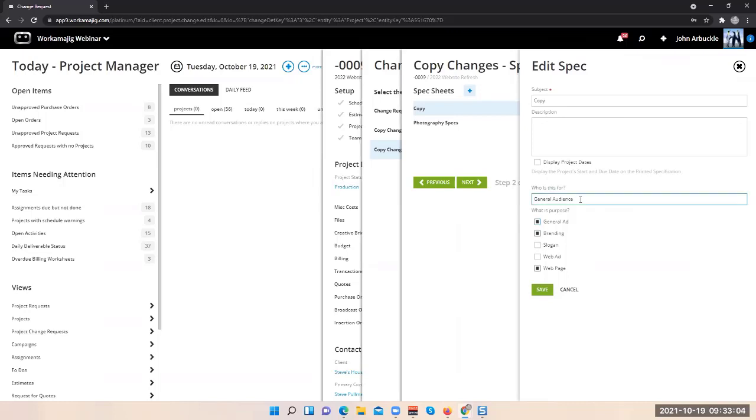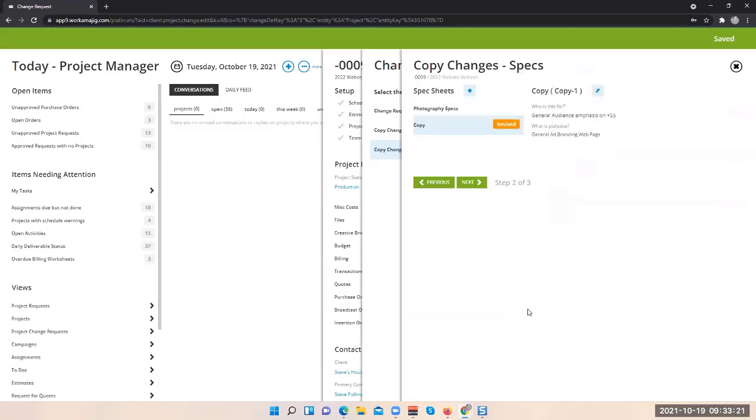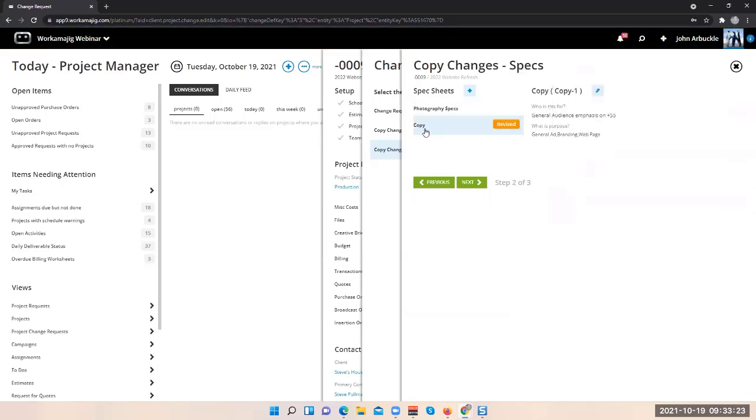And who is this for? And I may change this to just say this plus 55, and go ahead and save that. And you'll notice when I did make the change that it actually identifies that this one has been revised. Perhaps on the photography spec I don't have anything to change, so I'll leave it alone.